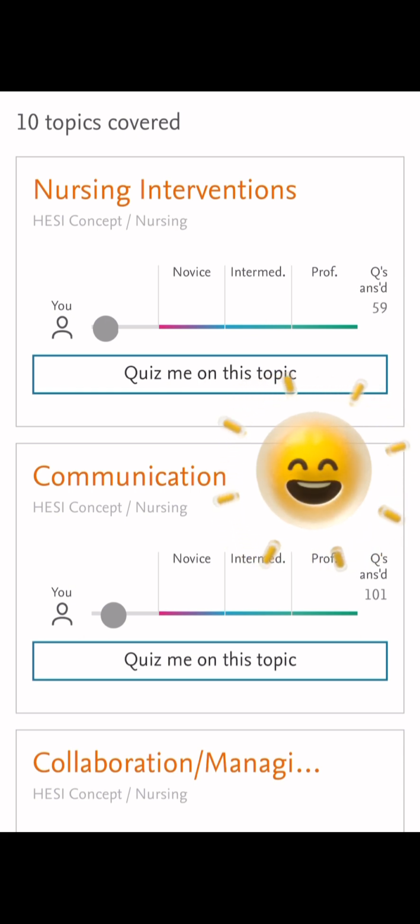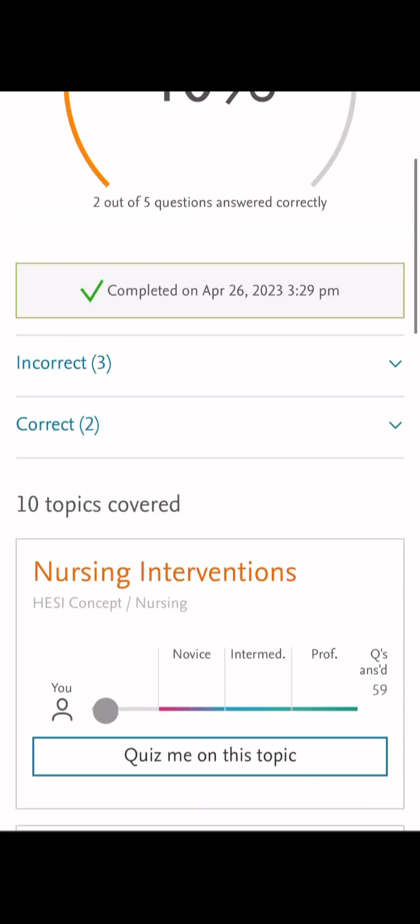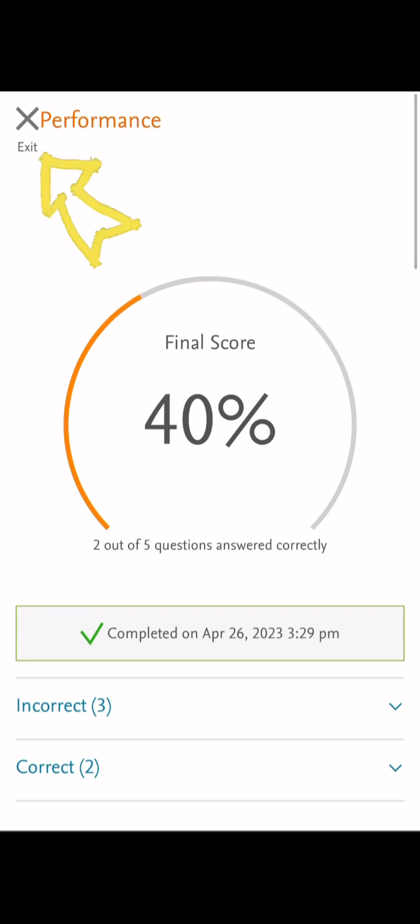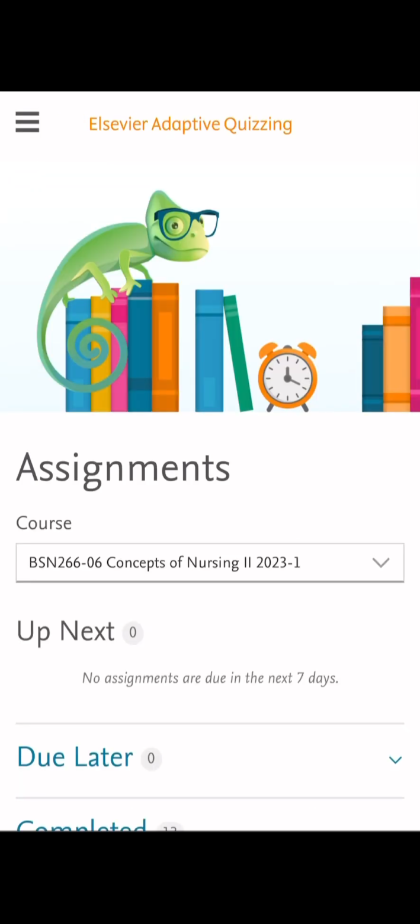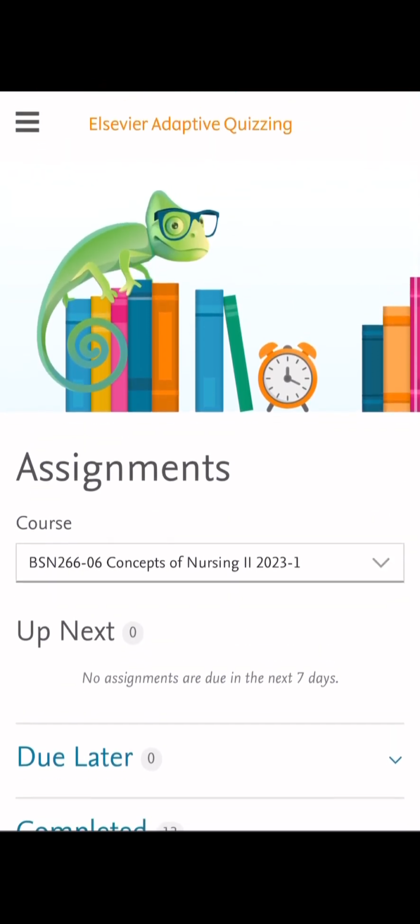So remember that, and always just try your best, answer the question as you can. Review this. You can do multiple questions just to strengthen where you are lacking. And then your overall score is here. You can hit the exit to performance and it'll bring you back here. If you have assignments, you can complete them and you'll be able to see it here.